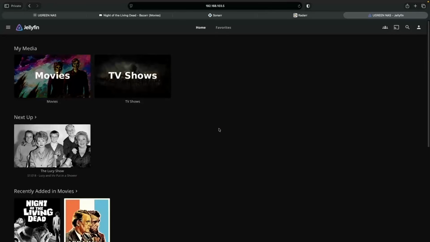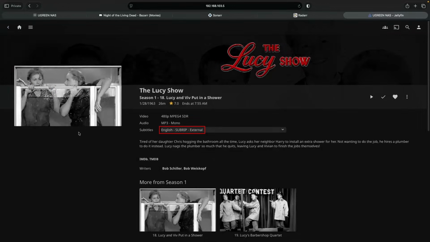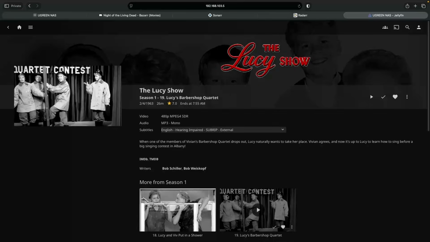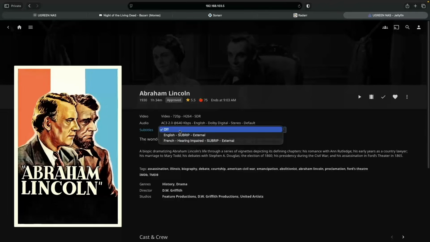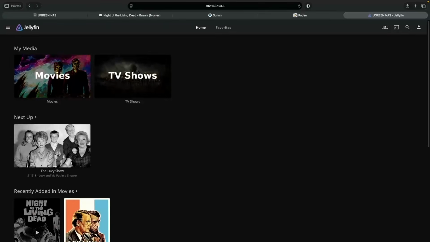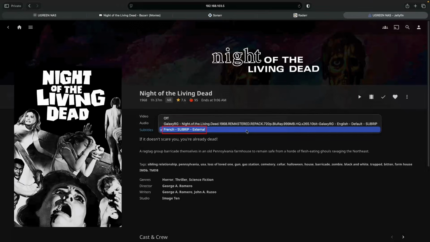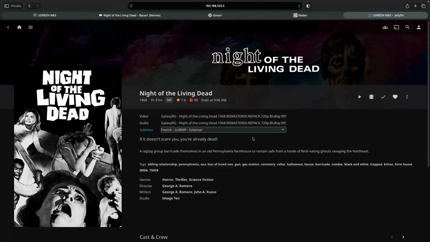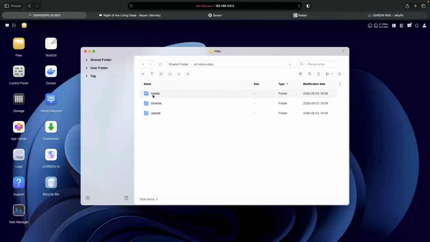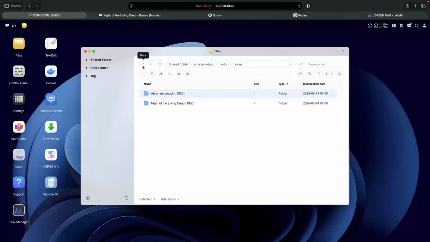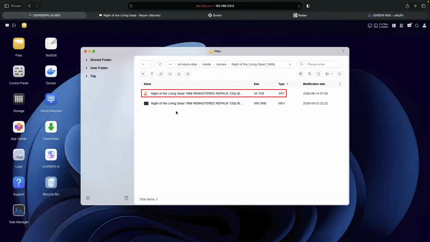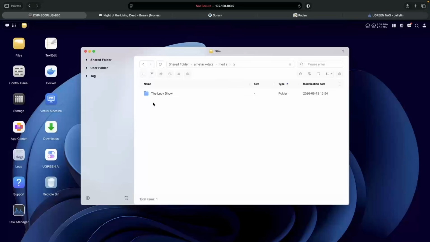When I bring up Jellyfin, I can see the subtitles are now available for The Lucy Show and both movies. Also, if a video already contains subtitles, I can identify the ones downloaded by Bazarr because they are listed as external. If you bring up your UGREEN NAS WebUI and navigate to your media folder, you'll see the downloaded subtitles as external SRT files within the folders for the series and movies as well.